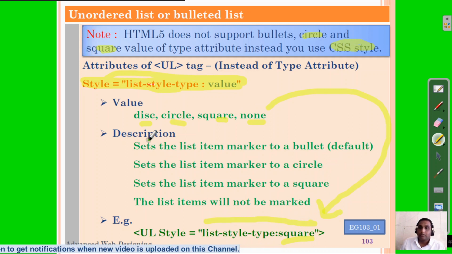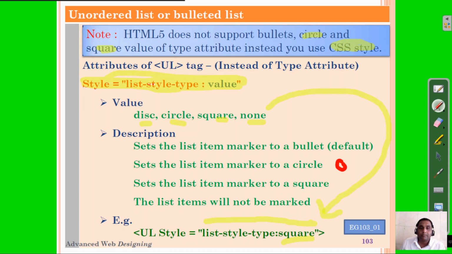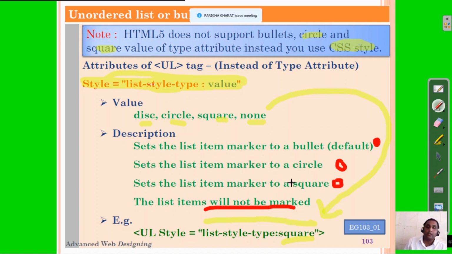Description: sets the list item marker to bullet. That's default. Sorry, disc is default, a default bullet. Then circle, a rounded one, something like this. Disc is something like this. This is circle, and square. And if you don't want the list marker, none means you will not get any bullet. Just a list will appear without bullet or without number. So disc, circle, square. If I write square, it will give me this.